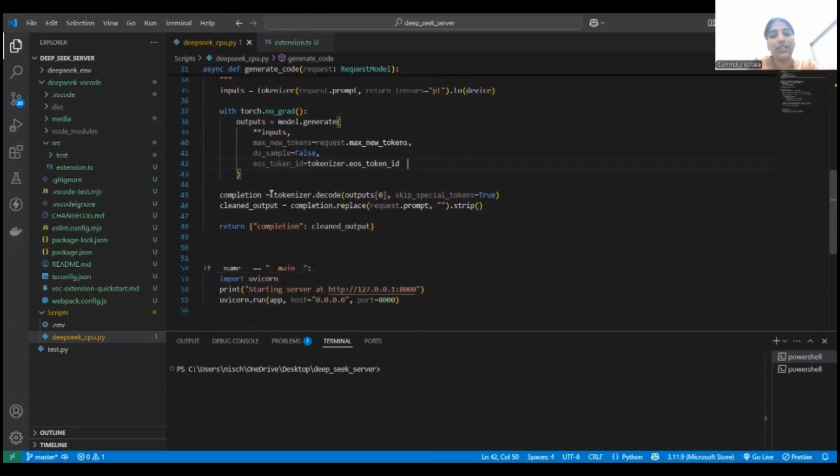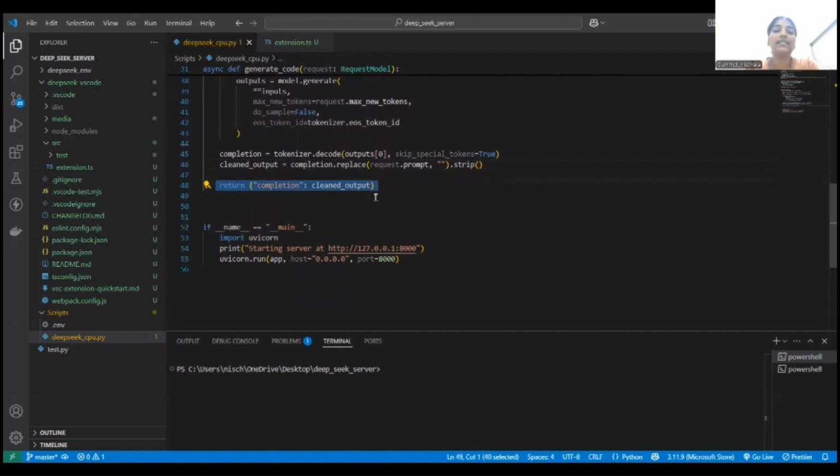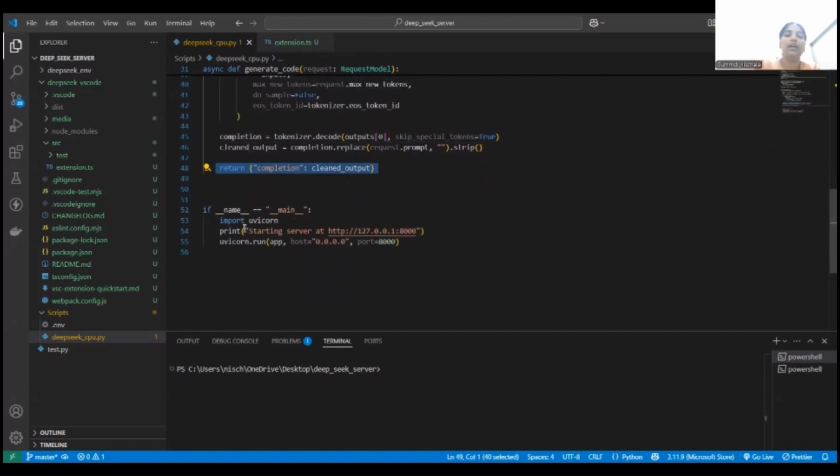Completion, tokenizer.decode decodes the generated token IDs back into human readable text. Clean output, completion.replace, this line removes the original prompt from the generated text and returns only the new code. And return completion, clean output sends the response as a JSON object with the generated completion.